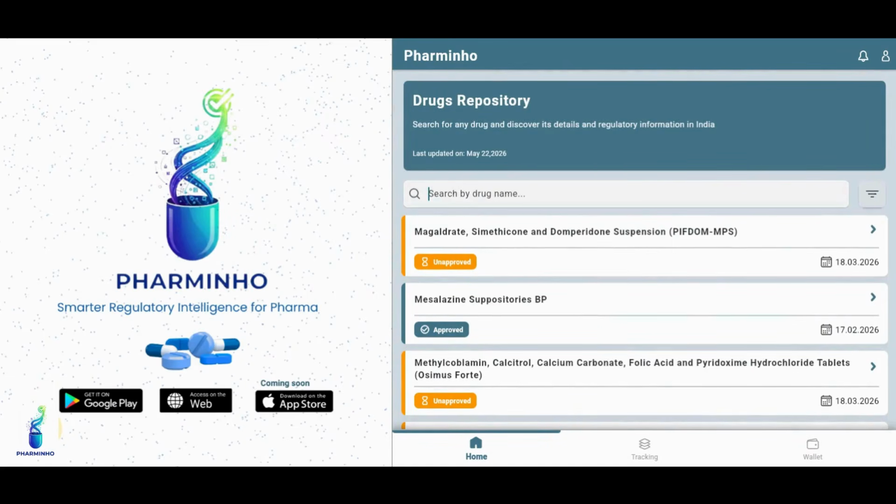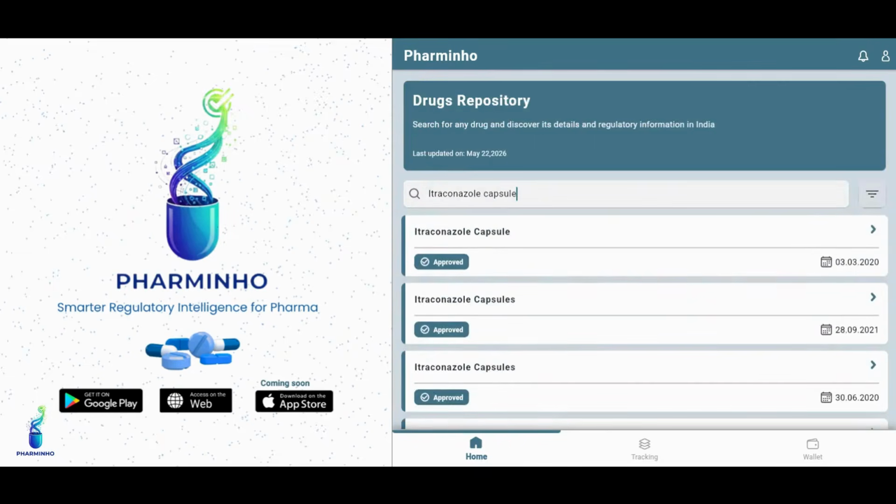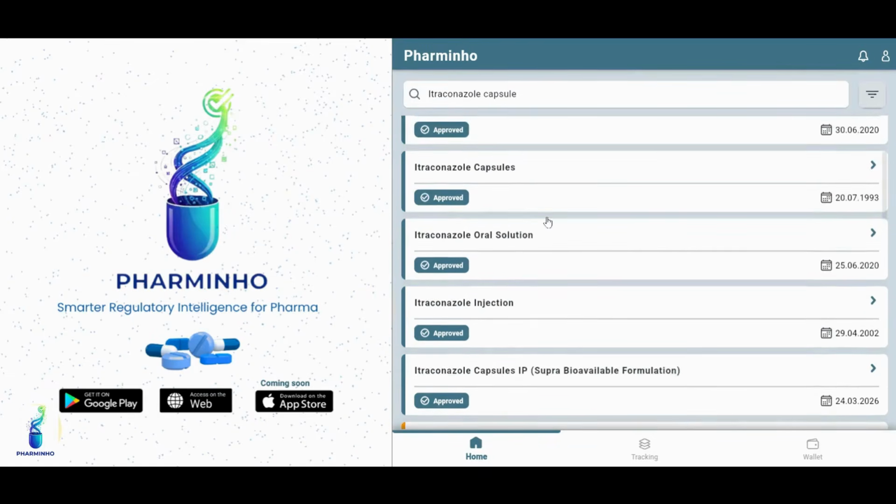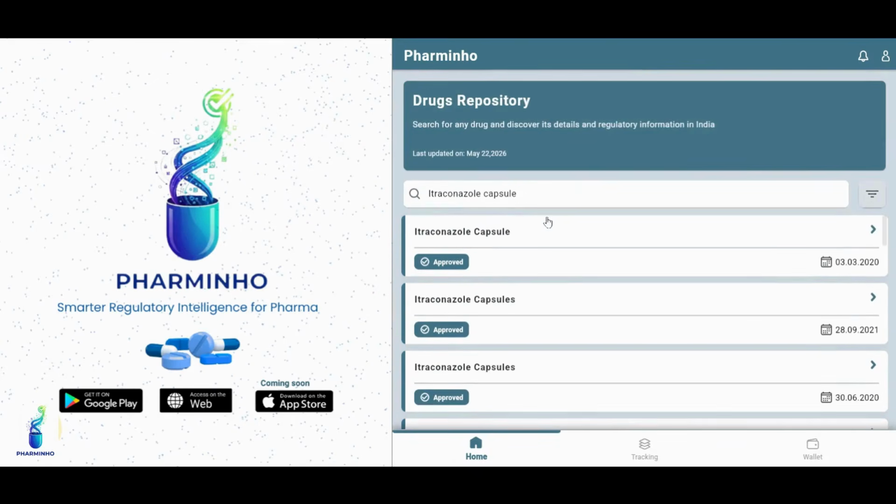Let us search for itraconazole capsule. The search result will display all the drugs that include itraconazole in their names. You can also filter and sort drugs based on different conditions and rules.